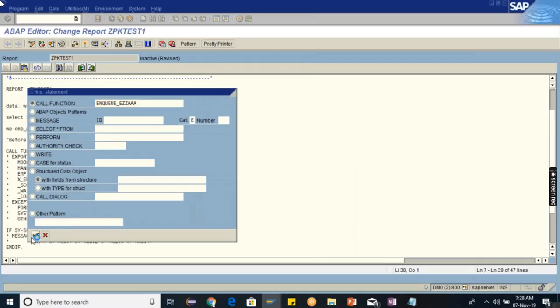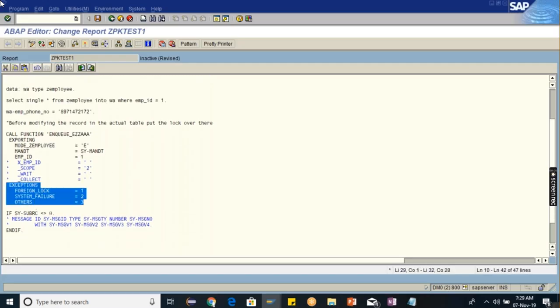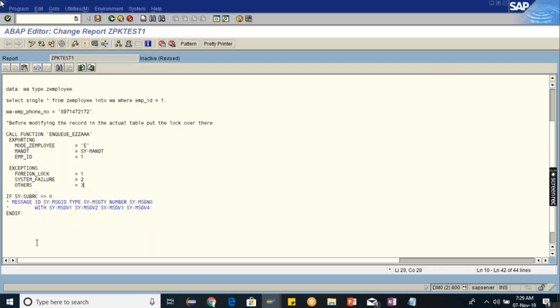So I have called this function module and just uncomment this one. Mode Z employee E I will pass, and it is this one. And the employee ID, I want to put the lock on employee ID 1 only, so I'm just passing 1 over here. You can enable the exception. Other required things, we can remove.